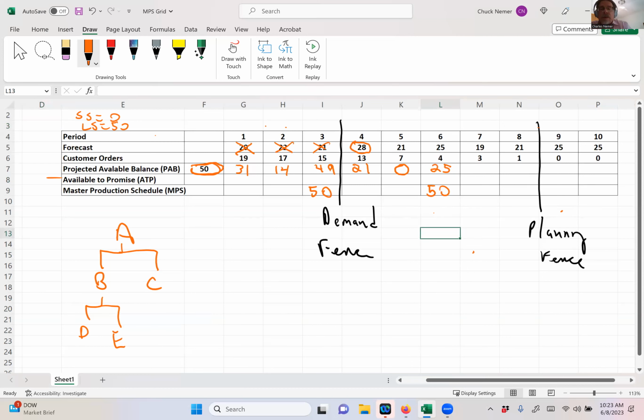Period 7 comes up. I've got 25. I'm going to use the 19 again, like we have been using the forecast, because we're always looking at the greater of forecast or customer orders. So I need 19, and I have 25. I've got 6 left over.